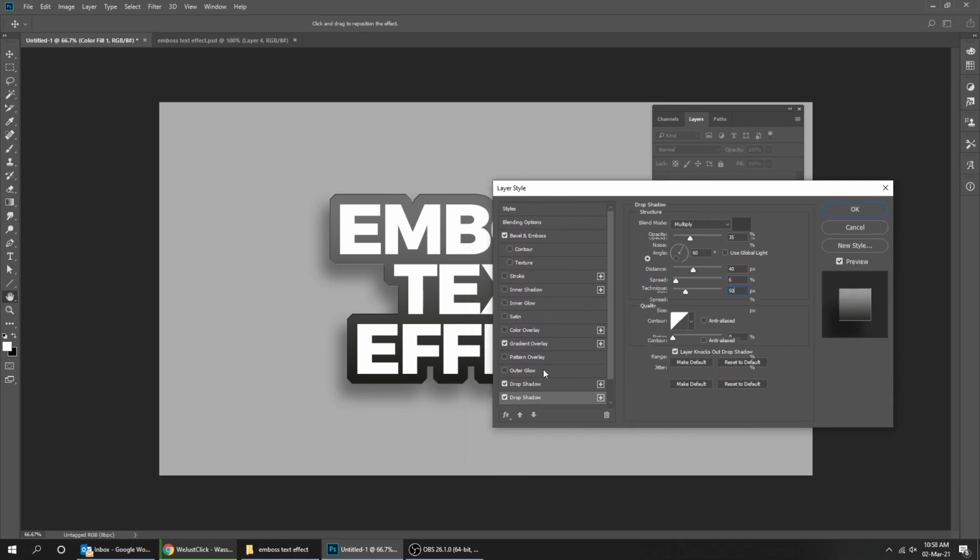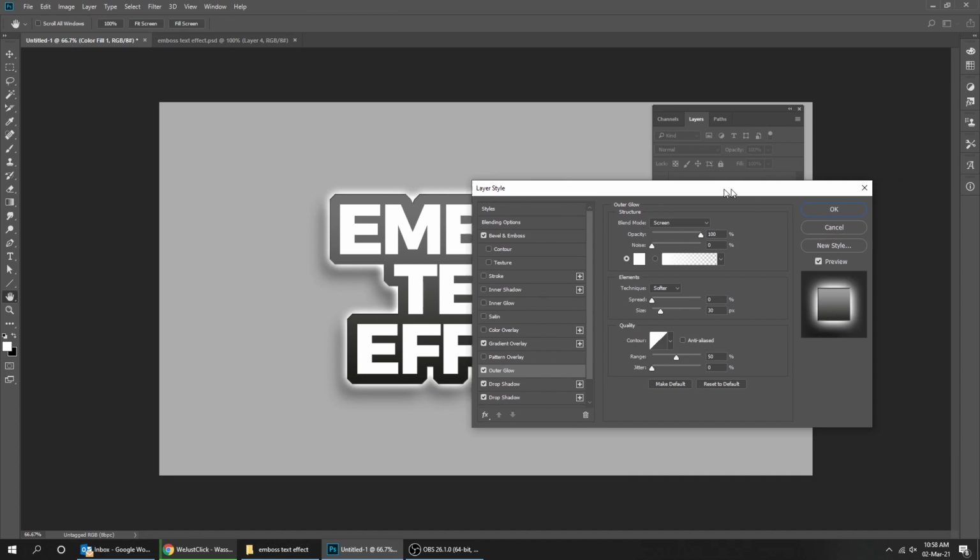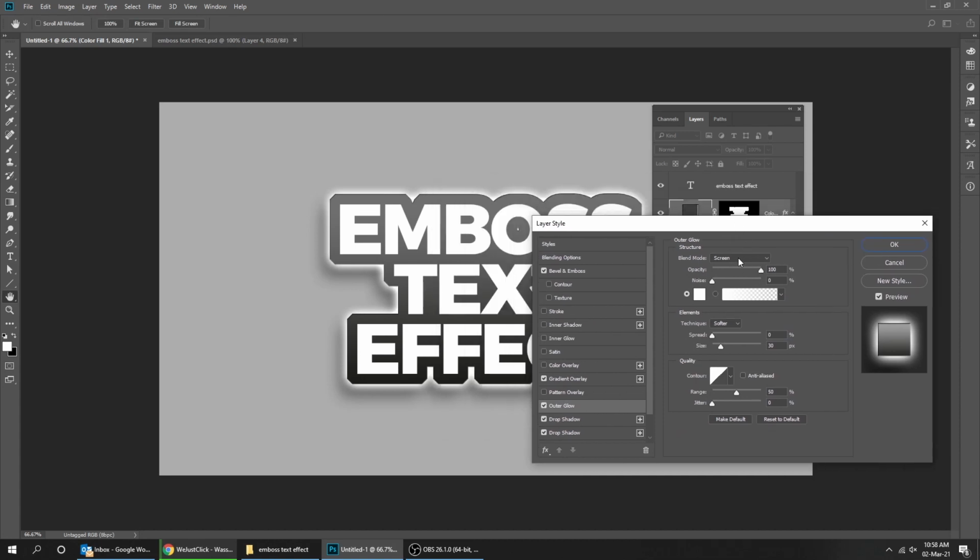Now add outer glow. Follow these settings. When you finish, press OK.